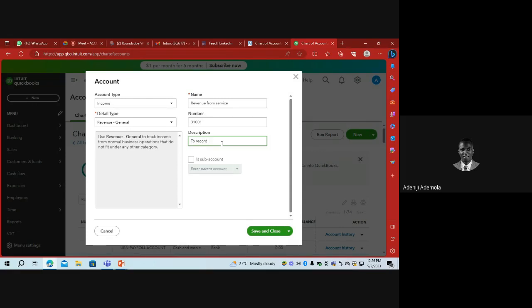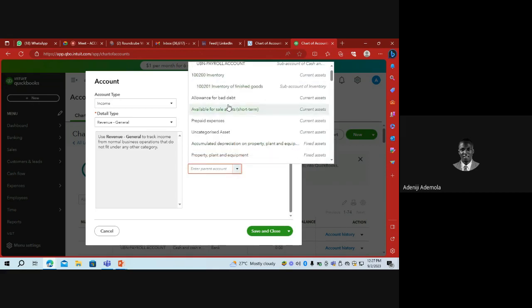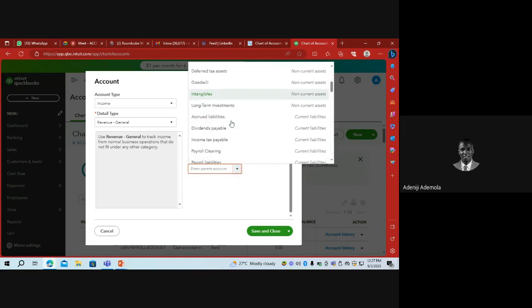record all items of revenue from services rendered. Then also, just like QuickBooks and ZohoBooks, I can make this revenue from service a sub account to another account. You understand? Once I click on sub account, it brings out the parent account, and then I can navigate and select under which parent account I want revenue from service to stay.